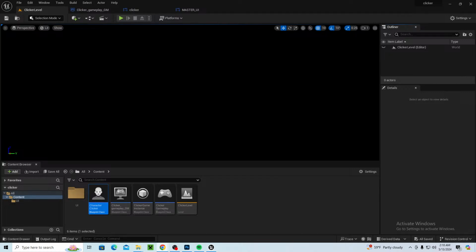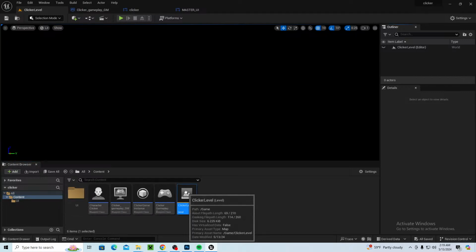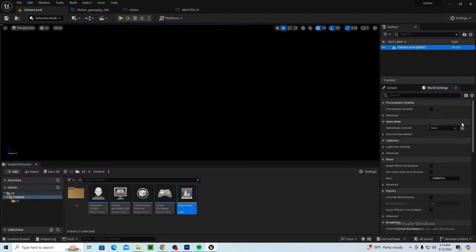And here we're gonna create widget. It's gonna be master UI. And we're gonna add it to viewport. Compile and save. Huh. Like he literally has nothing selected. There's a bunch of options over here. Okay, there we go. Gameplay mode, override, game mode.